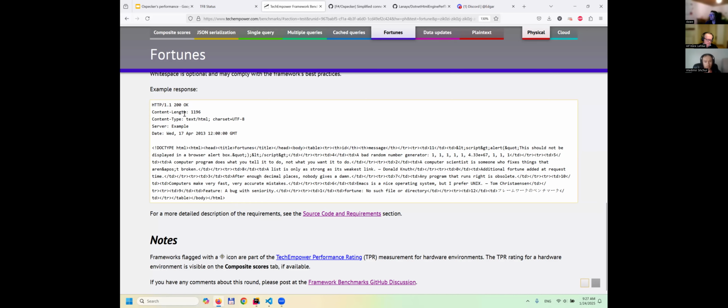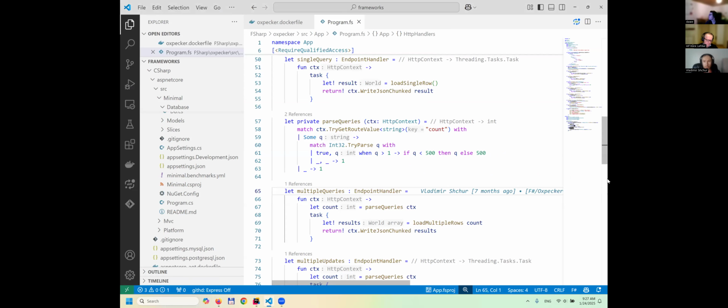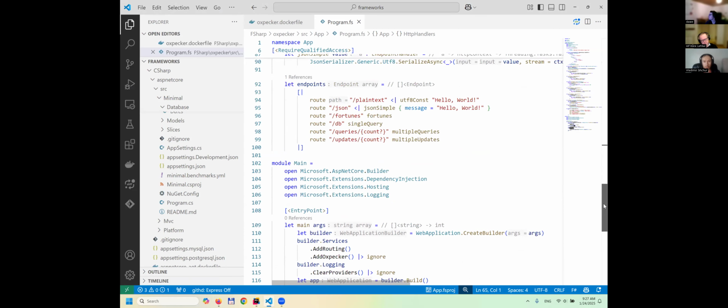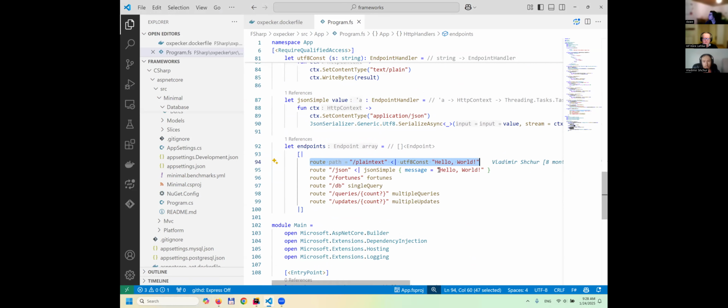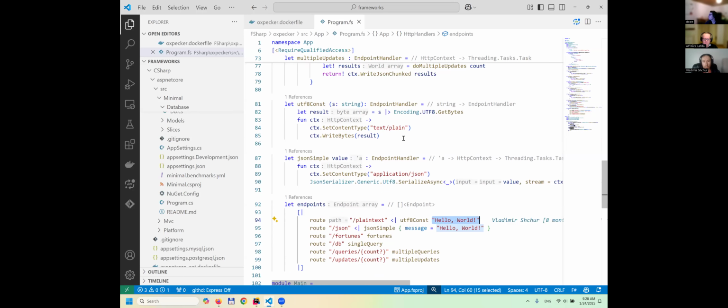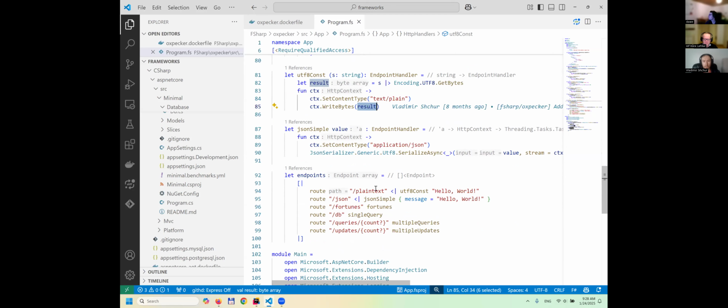And before I forget, let me return to the code and show that I already covered the plain text and JSON frameworks. So let me show how they look in code. So here is the Oxpecker code, and this is a route for plain text. What it does is just take this hello world text and return it like this. We convert it to bytes and return it in the response. This is the plain text framework.